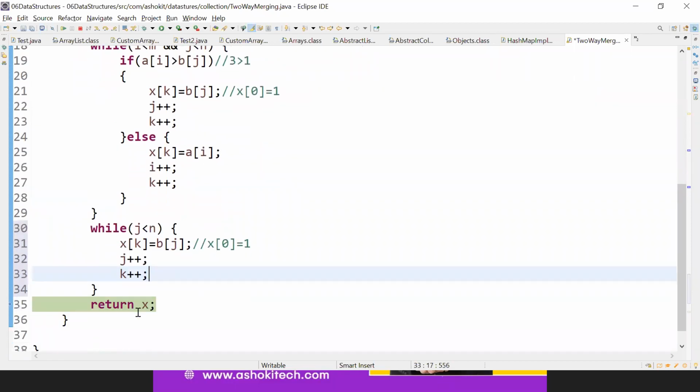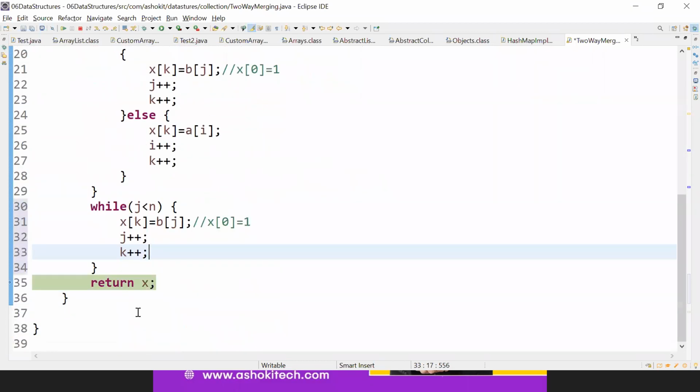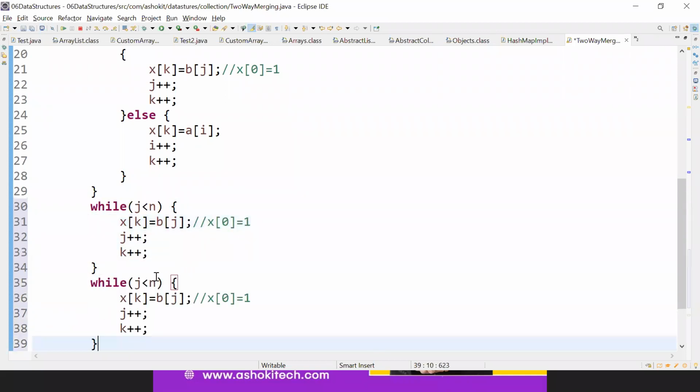So in some scenarios, in this scenario, the B array has more elements, but there may be a possibility that the A array can also have more elements, right? Whichever array has more elements, what am I doing? I'm writing a while loop: for i less than m, a of i, and i plus plus. That means, see, this condition.